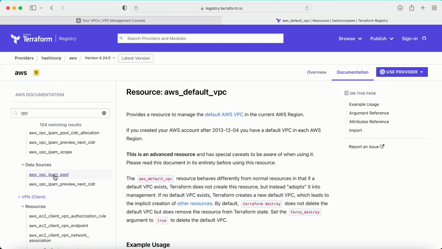One more thing: data sources are not available for every resource. They are for a limited set of resources only. So you need to check the official documentation: for whatever information you need to pull from your existing resource, is a data source available for that or not? If the data source is available, you can easily use that in your code.